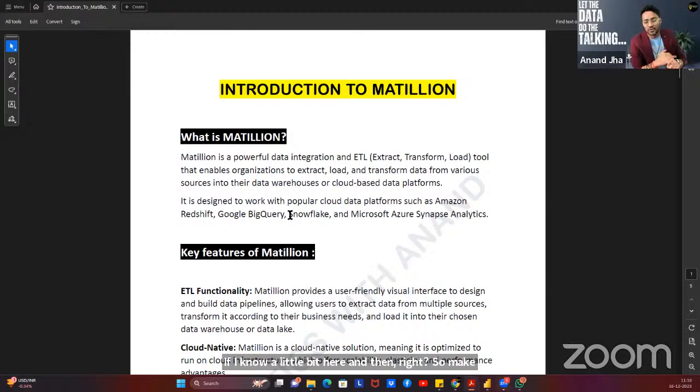Guys, this data analytics course is not just about SQL, Python, Power BI, Tableau, and Excel. No, it's not like that. You need one cloud technology, you need one ETL tool. And that's where Matillion comes into the picture.